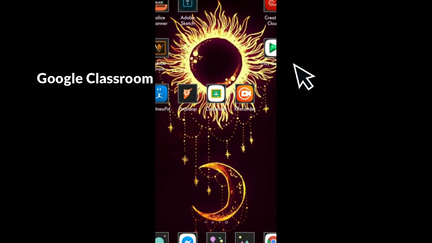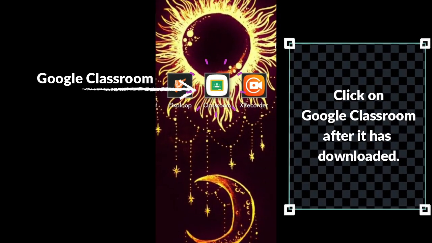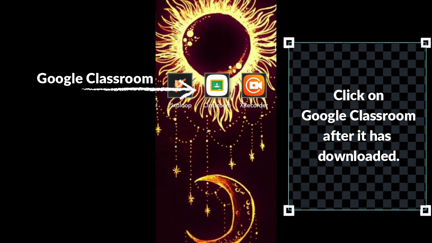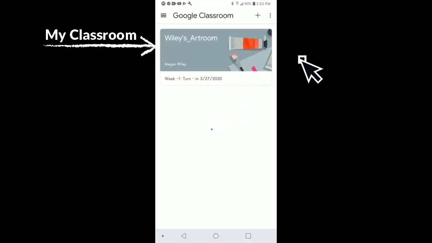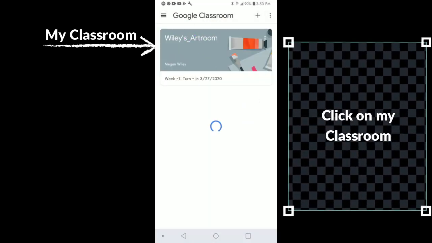Then you're going to download Google Classroom, and you can find this in any app store, be it Apple or Android. After it's downloaded, you're going to click on it. Then you're going to click on My Classroom.